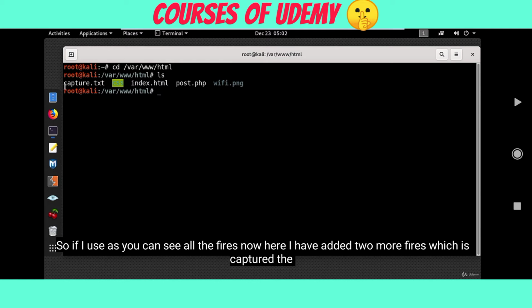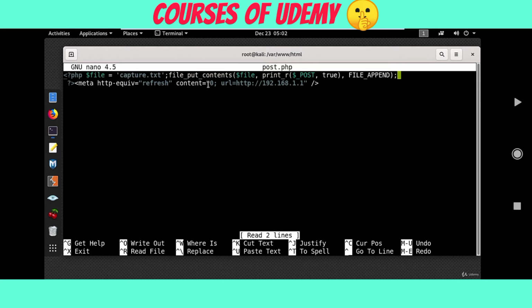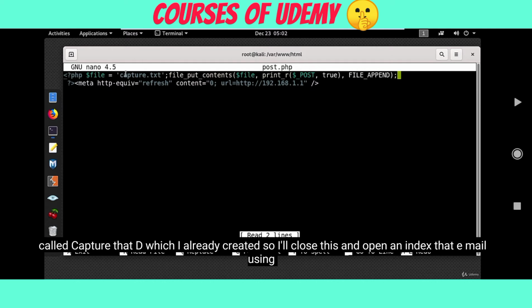Which is capture.txt and post.php. So let's open post.php using nano and the name of the file. And here is the PHP code. Basically, this code will grab the username and the password from the login form and save it in a file called capture.txt, which I already created.